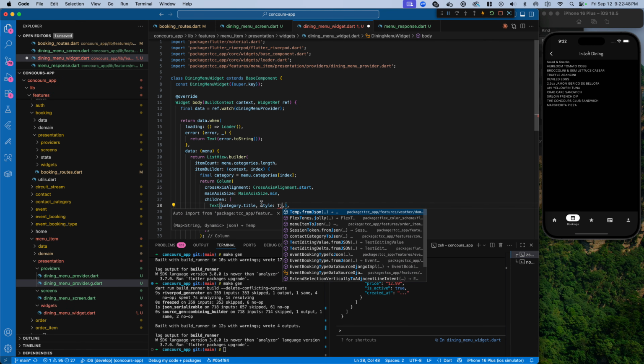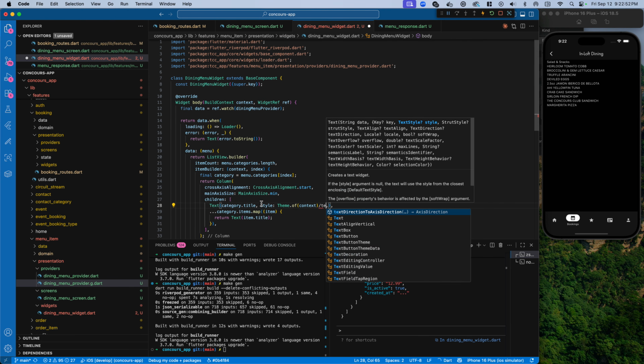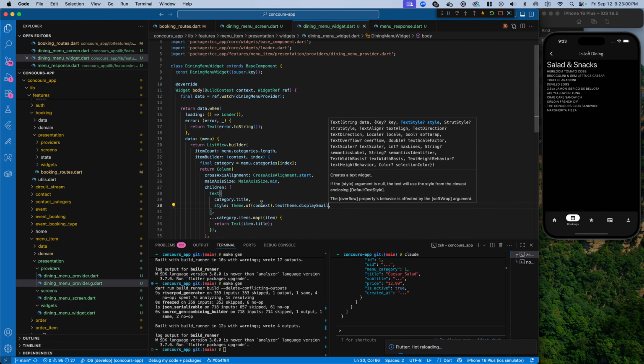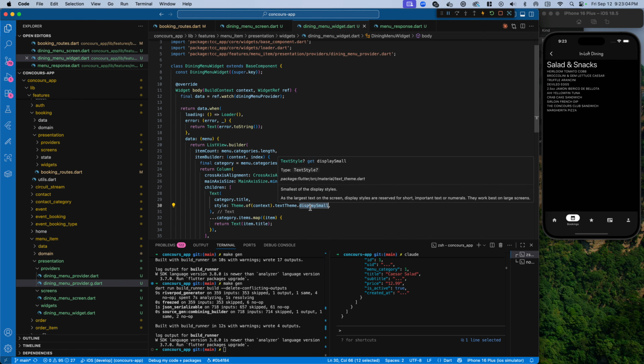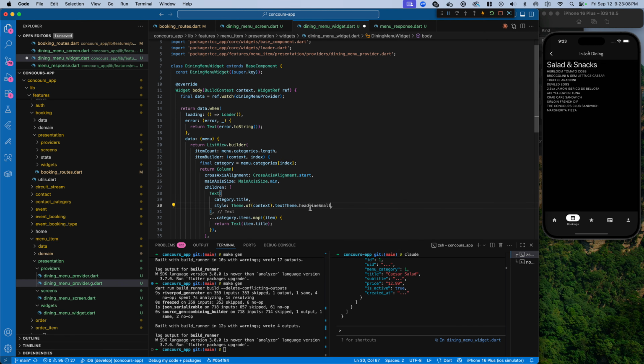So we can go Theme.of(context).textTheme.headlineSmall. That seems kind of big. Is display bigger than headline? No. Okay, headline small, maybe headline medium. Cool. And then, we have all these things.